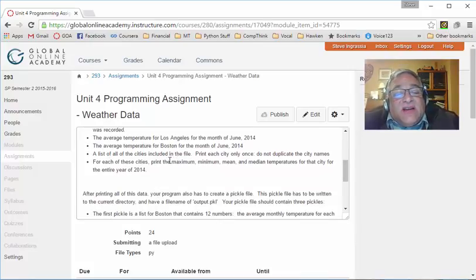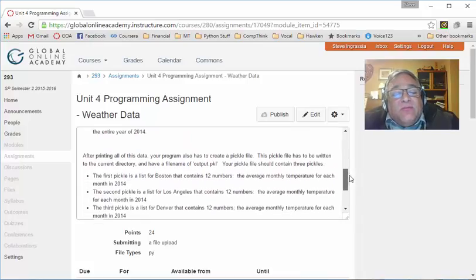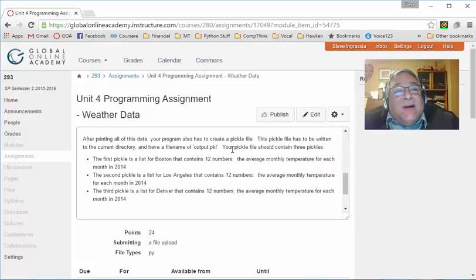Then for each of the cities included in the file, print the maximum, the minimum, the mean, and the median temperatures for that city for the entire year of 2014. Not just June 2014, the entire year of 2014. There might be data in the file for 2012, 2013, 2014. You have to find the part that's relevant for this. And you're going to remember all about doing maximum, minimum, mean, and median because you did that on an earlier assignment. After you're done printing the data, you're going to create a pickle file for me and submit the pickle file.